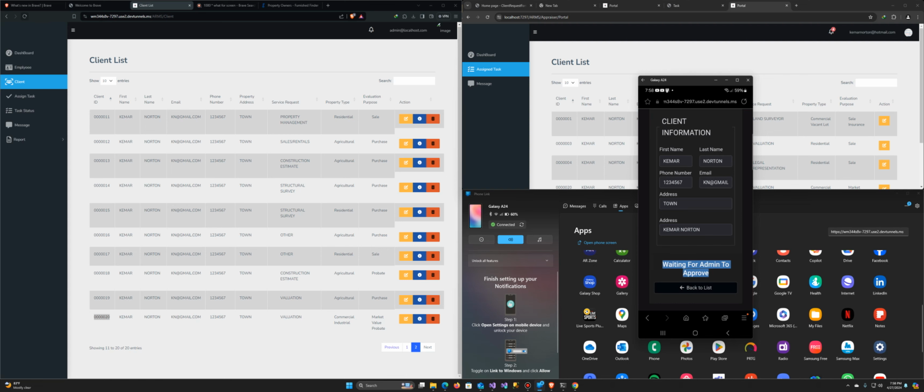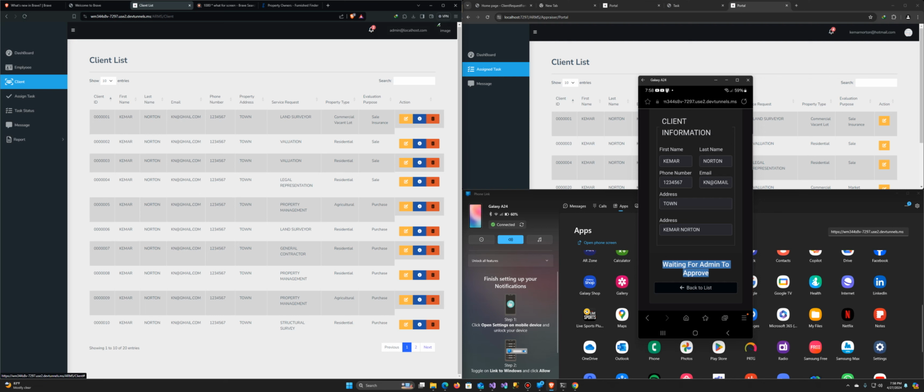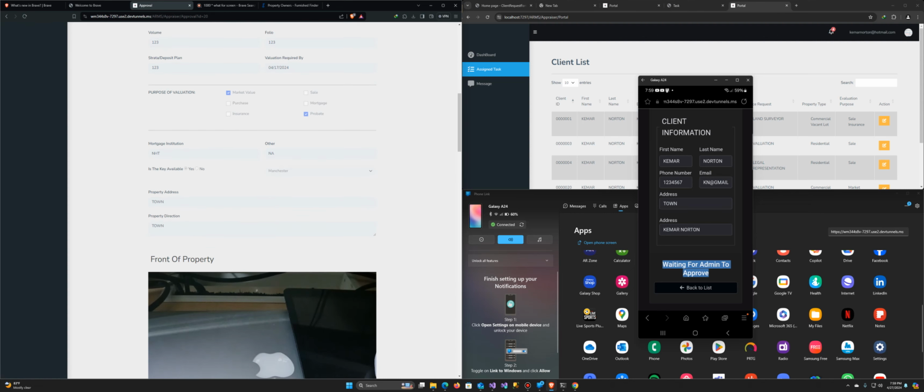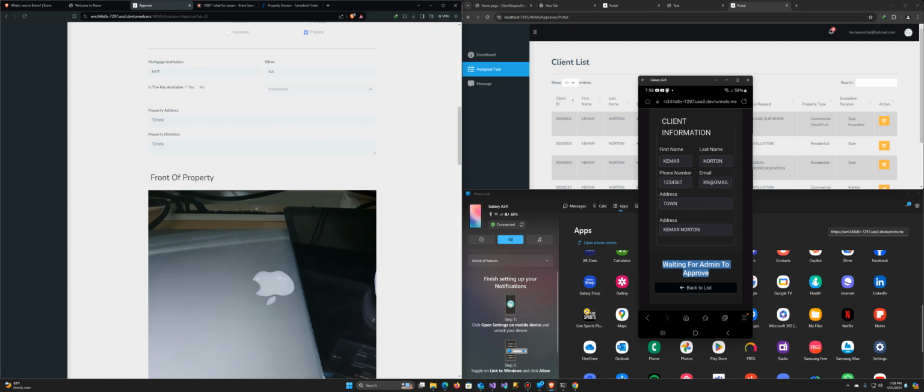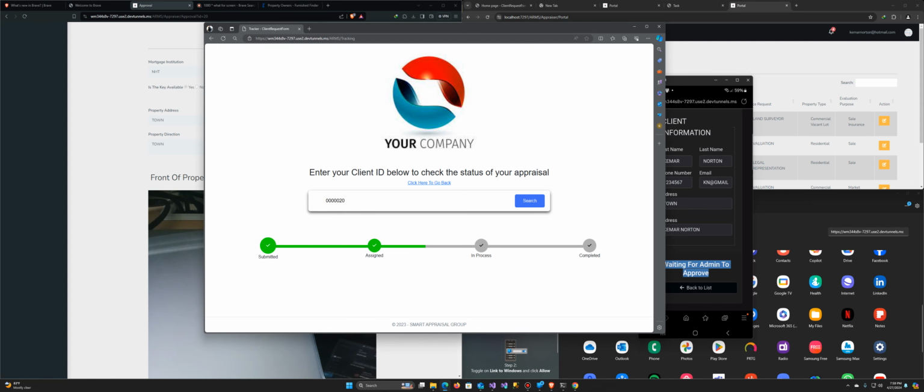So if we go back to our admin tab right here, we do a refresh, and if we look for job 20, go to here, we are waiting for an approval. But if we do go back and check that status again, it should say in process. Where is that tab? And if we do a check, awesome, as you can see, it's now in process.